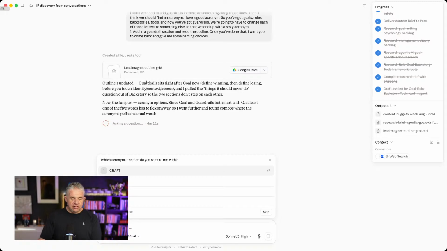Okay. Outlines updated, guardrails sit after the goal, define winning, then define losing before you touch the identity, the context, and the access. And I pulled the things it should never do out of the backstory. Nice. Now the fun part, the acronym. Since goals and guardrails both start with G, at least one of the 5 words has to flex. So I went further down and found some combos where the acronyms spell an actual word.